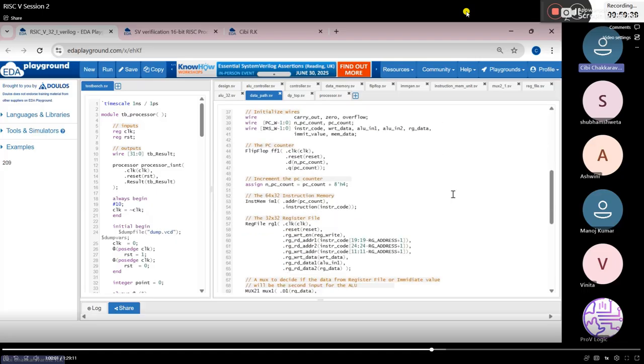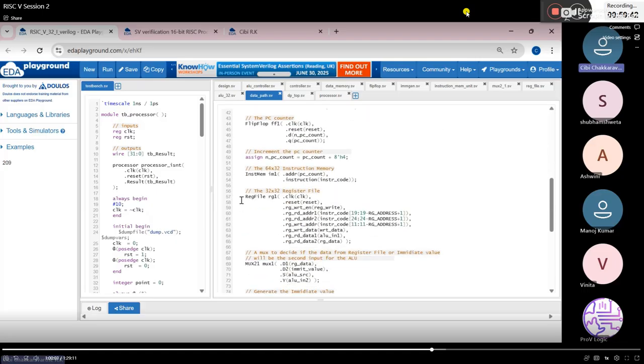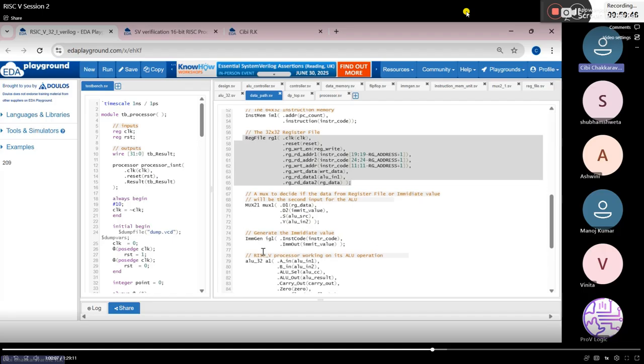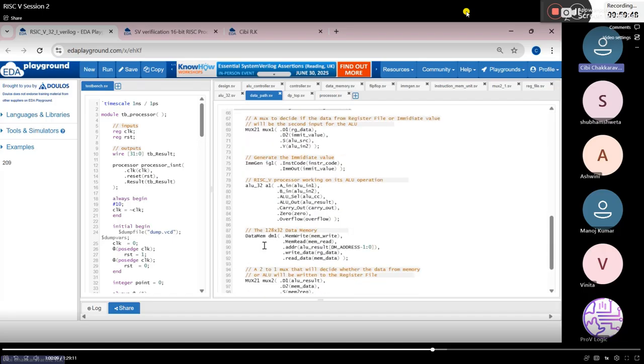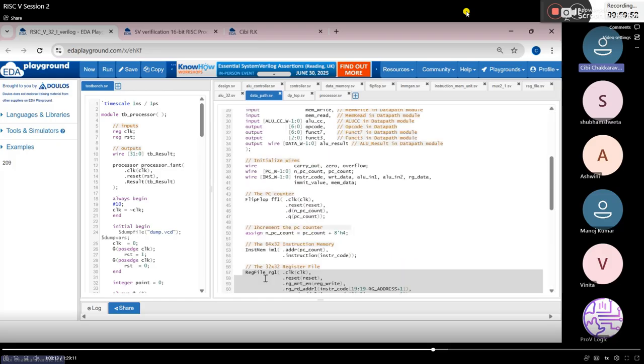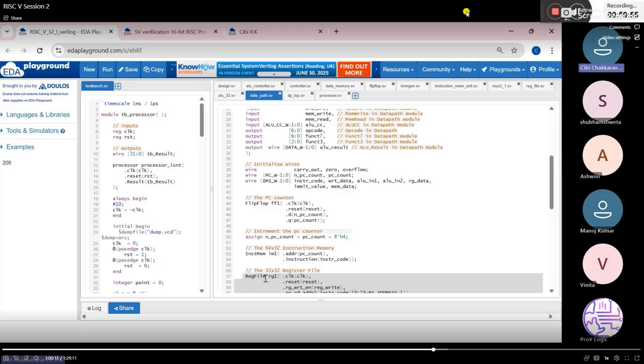See here, everything is instantiated in this data path only: the register file is instantiated here, mux here, and then immediate generation, ALU 32, data memory, mux. So you may ask the question, there are different signals, but overall, one signal should be connected to another signal.